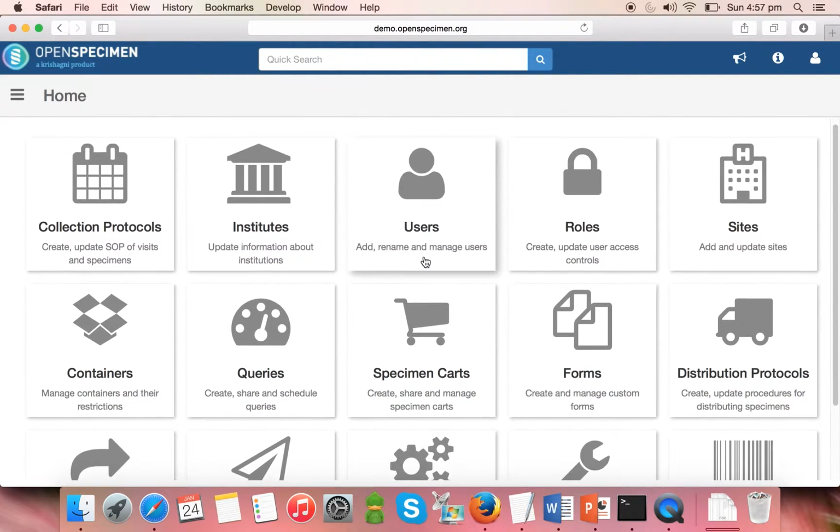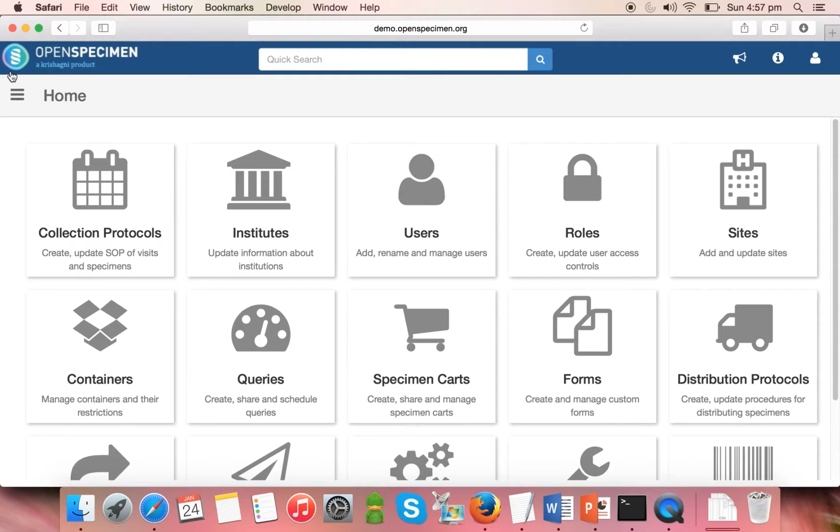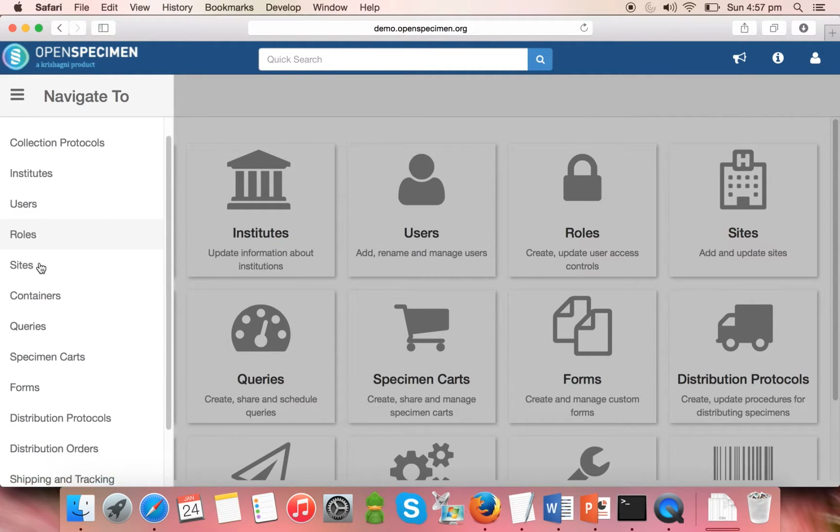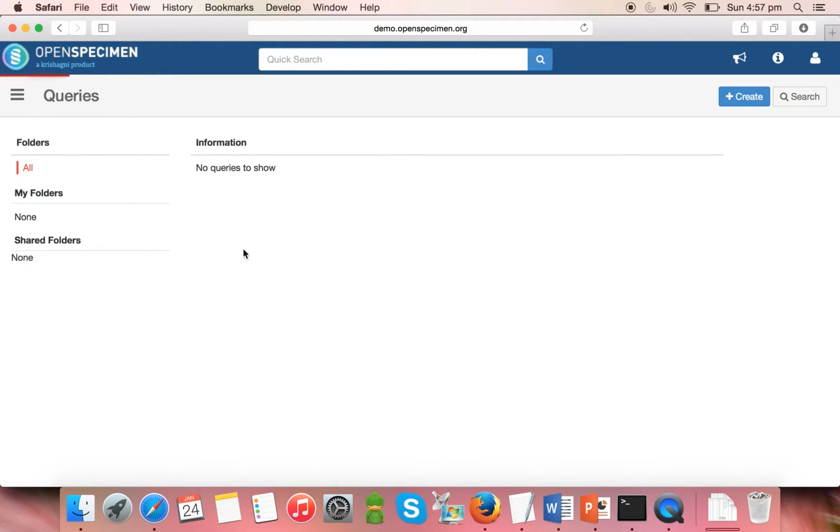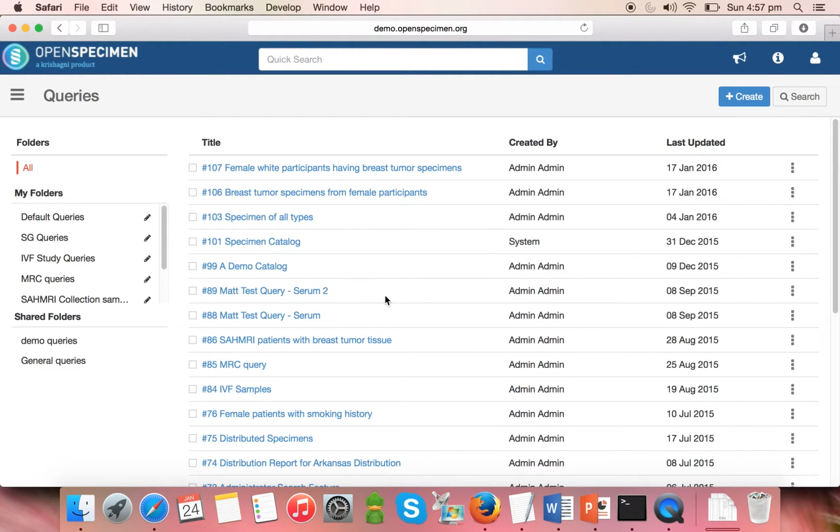From the home screen, you can either click on the queries card, or from the navigation menu, you can click on queries. This would take you to the query dashboard. We'll talk about the query dashboard in a little while. Let's go ahead and create the new query.